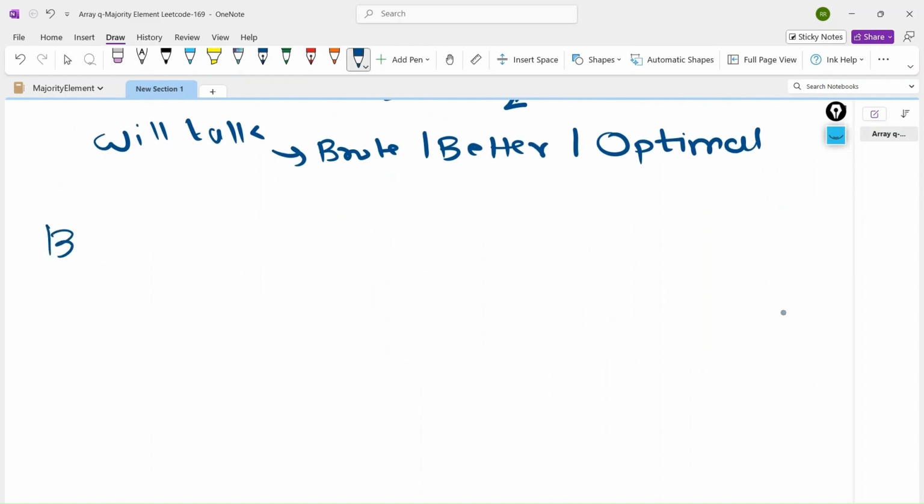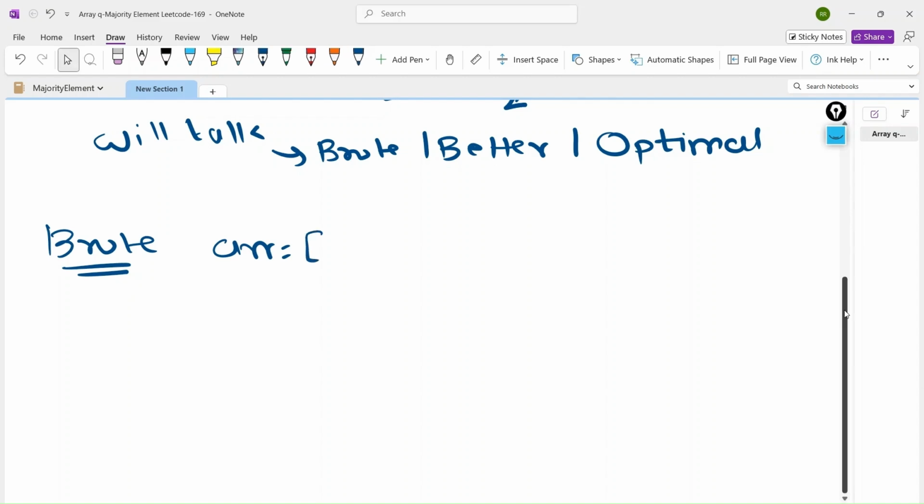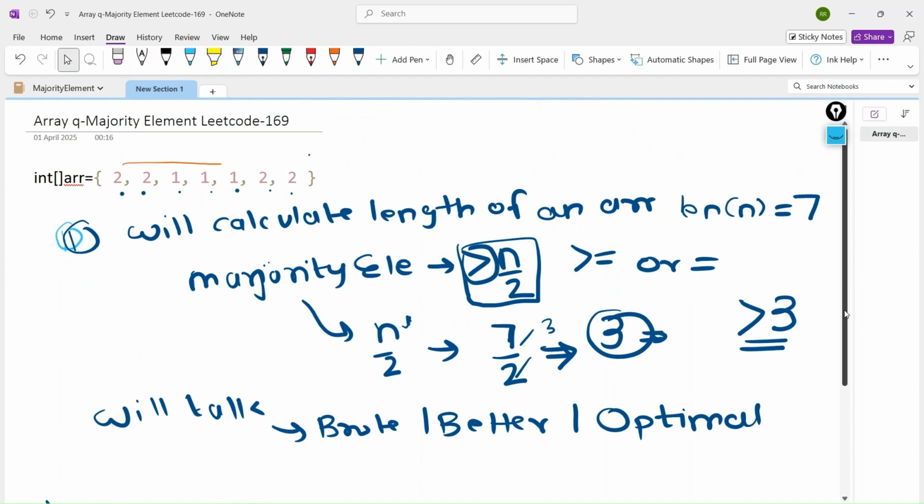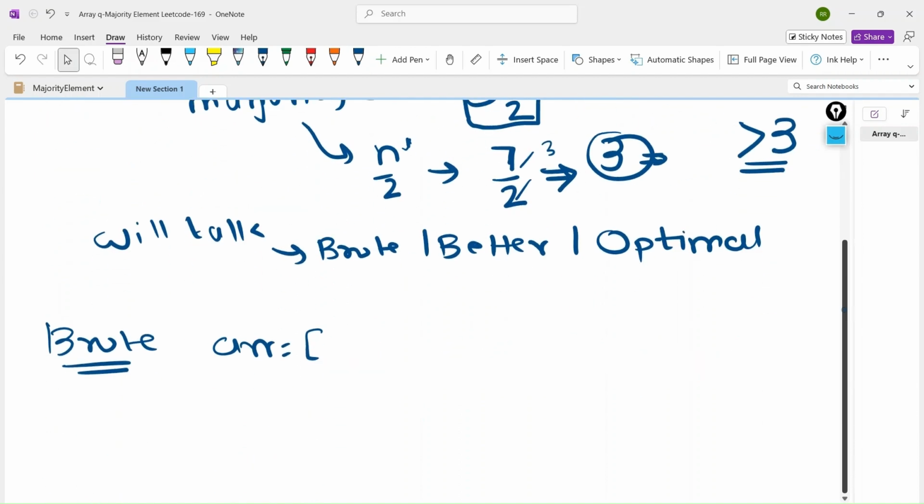So what will be the brute force approach for this problem? See, first let me write our array. What is our array? 2, 2, 1, 1, 1, 2, 2.